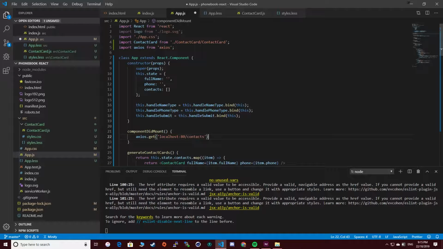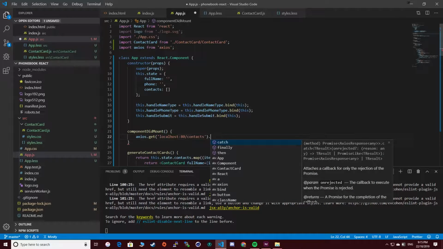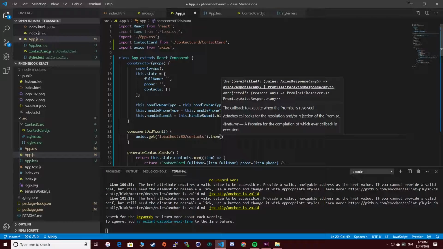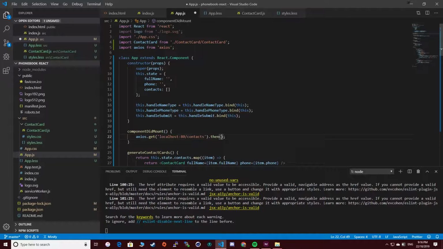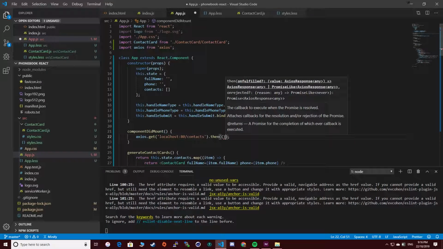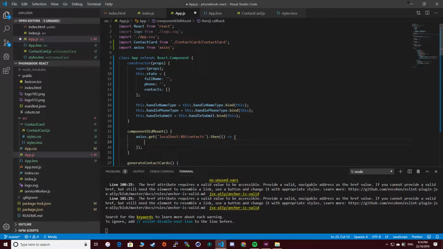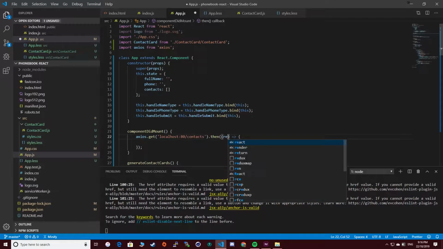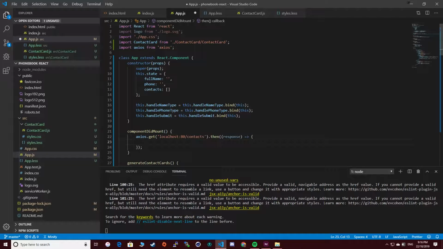And that's really it. That's all we need. And then if we go dot then, this is the function that will execute when that request actually comes back. And it will come with a response. So let's just, actually, well, we can do one better.